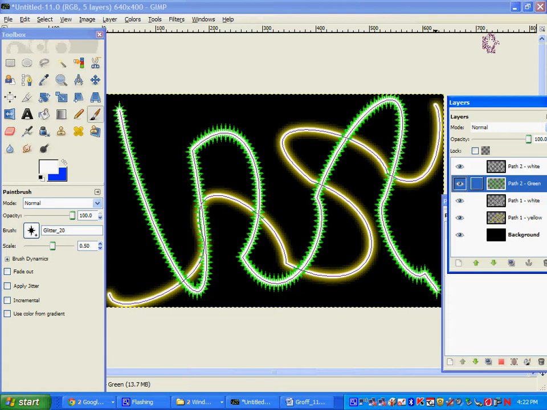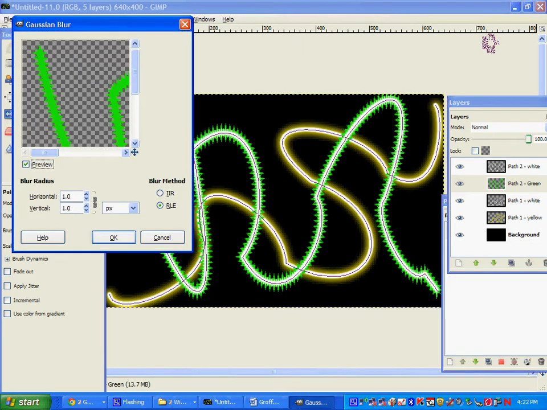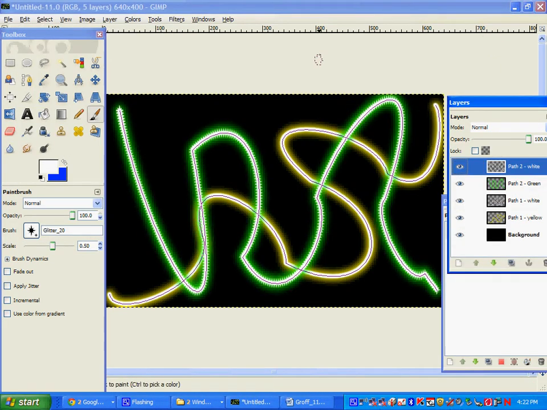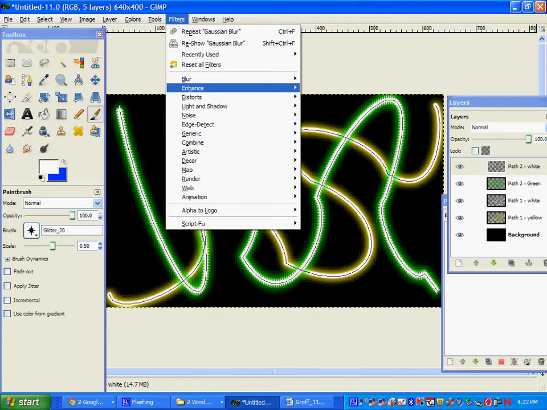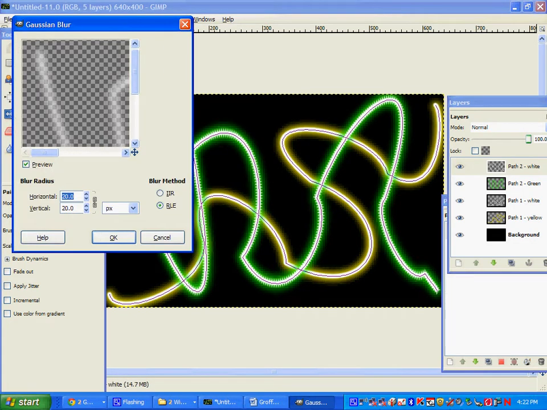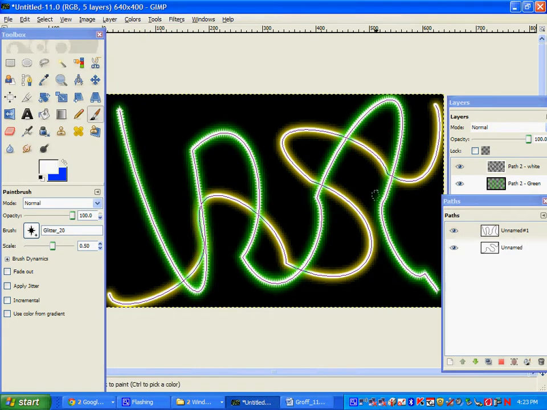Alright, so once you have that, you're going to apply the filter to each of these two. So we'll start with Path 2 Green. Filter, Blur, Gaussian Blur. You'll put them at 20 pixels, hit OK. Go to White, Path 2 White, Filter, Blur, Gaussian Blur, and put these at 1 and hit OK. So we have those two done.